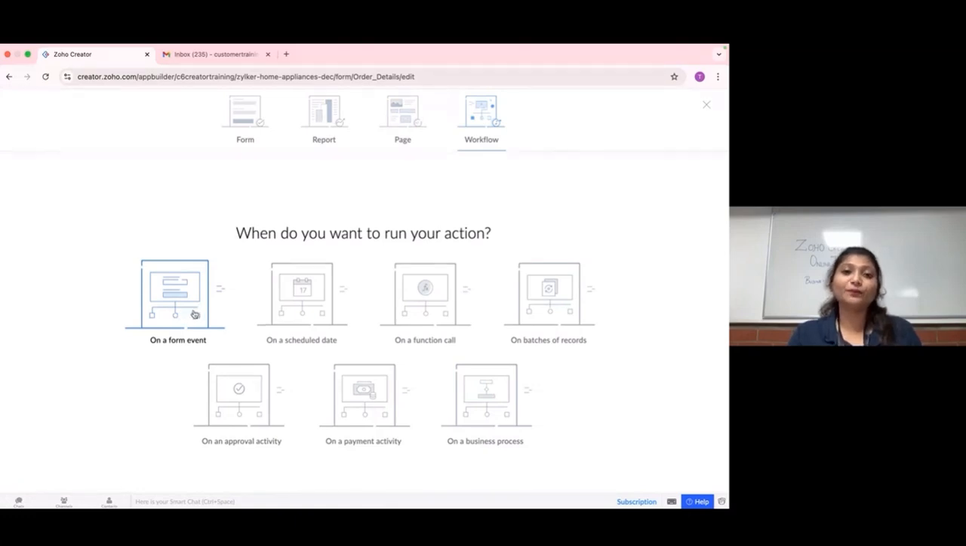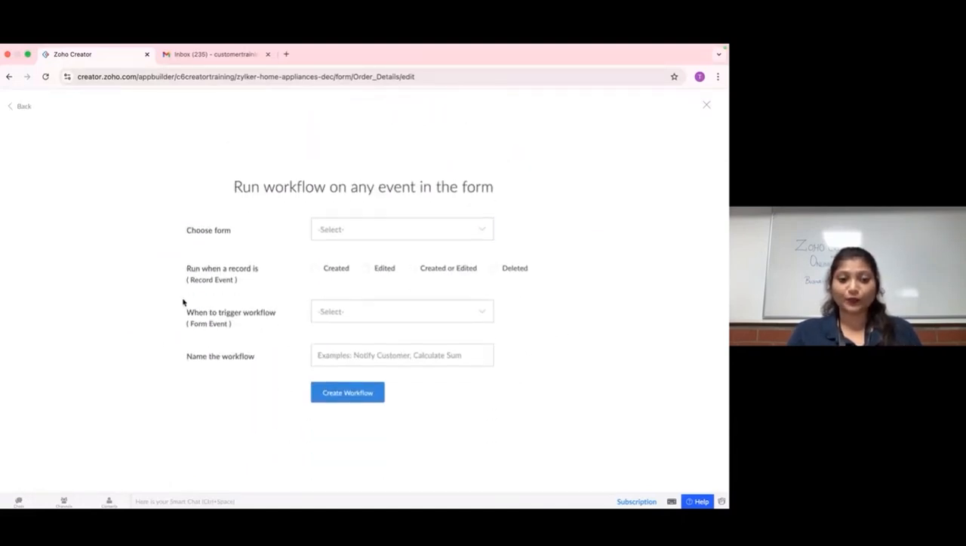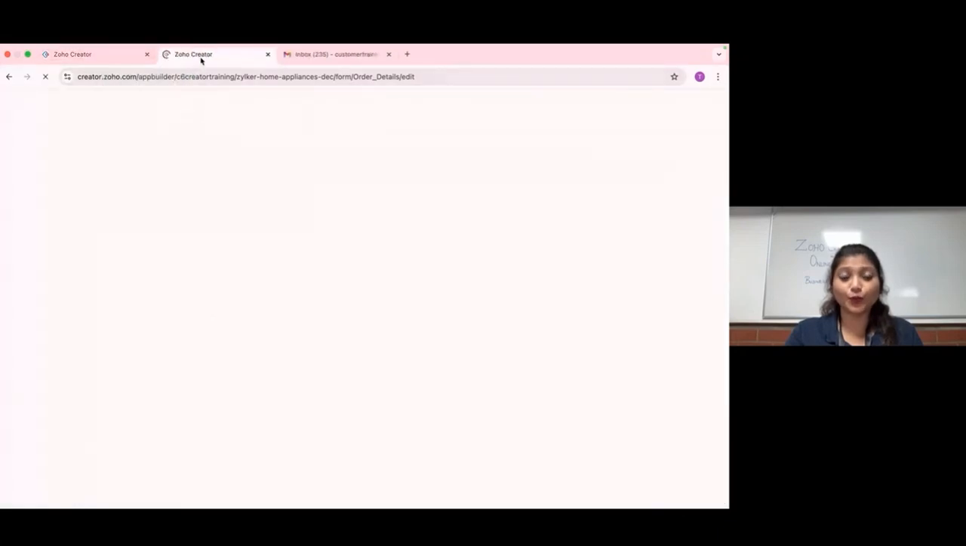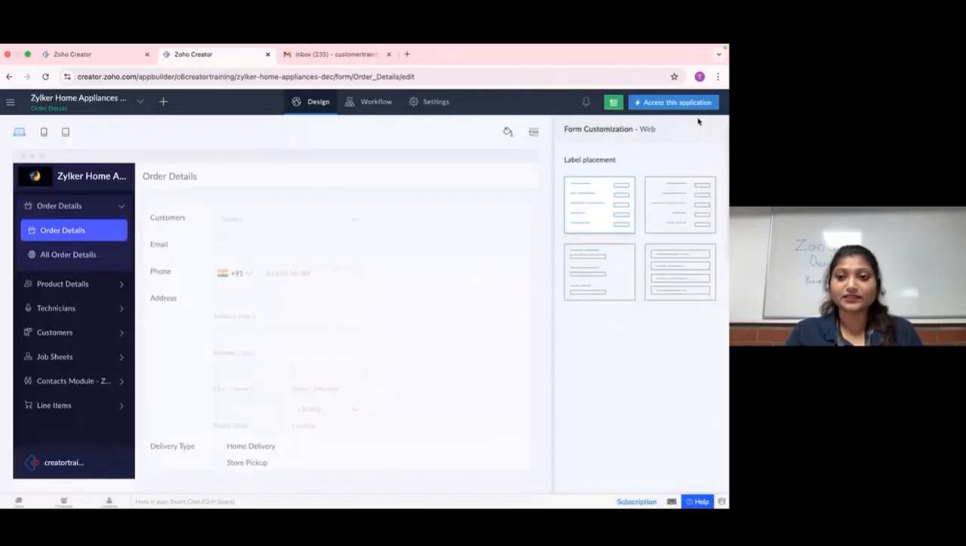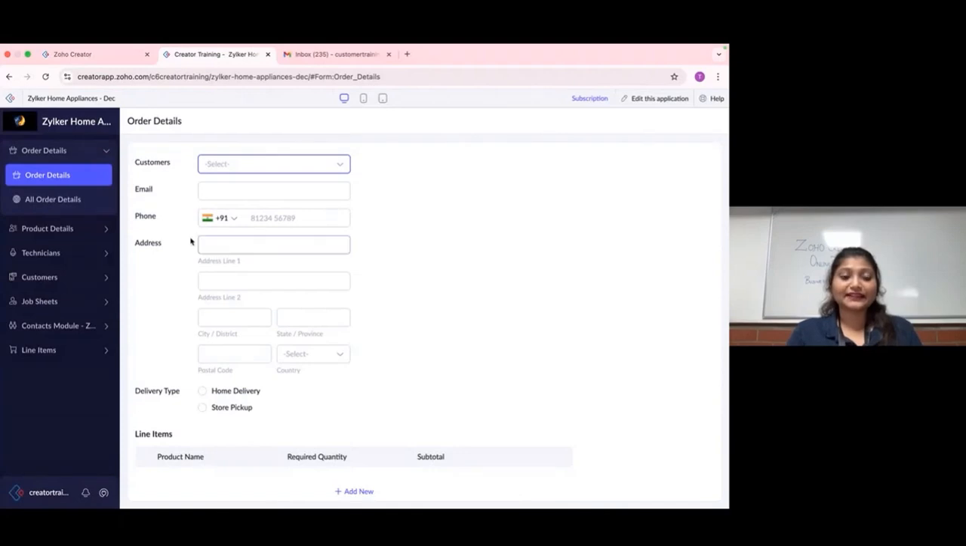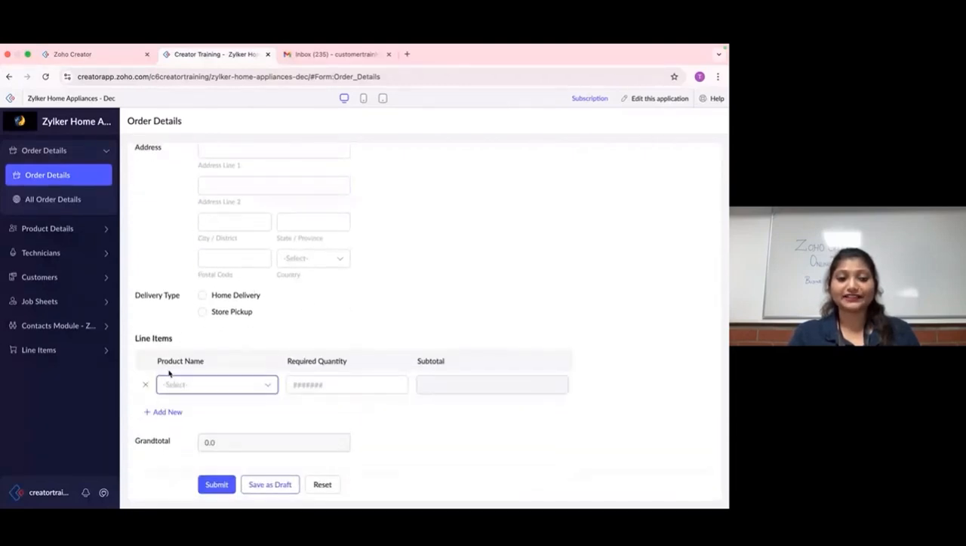We are going to perform a few form workflows, so I'll go with the on form event. As soon as I click on that, it will ask me to choose a form. Before that, let me also show you what I'm exactly going to do within the application. Right now we are in the orders form, where we will be adding all the customer details along with their product information like the product name, the required quantity, and the subtotal. Once it is done, all the subtotals will be calculated into the grand total.